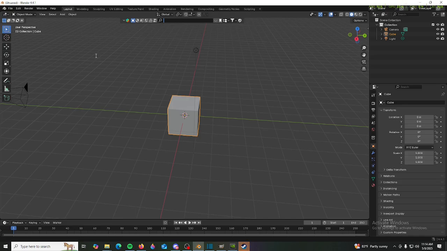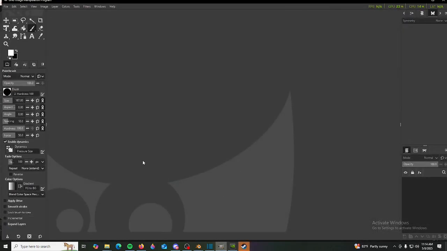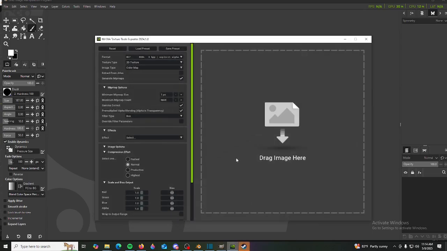Now, the other thing is you're going to need GIMP. You're going to need to learn how to use GIMP. It is a free image editing software that we'll use for some of the texture work and height map making. And then last but not least, we will also need the NVIDIA texture tool exporter. This is required to convert and export textures to the DDS format that Supreme Commander 2 uses.